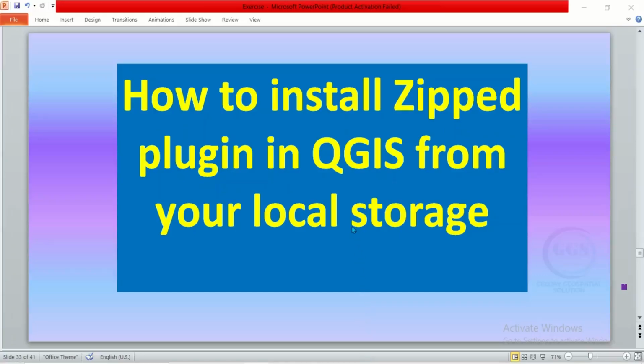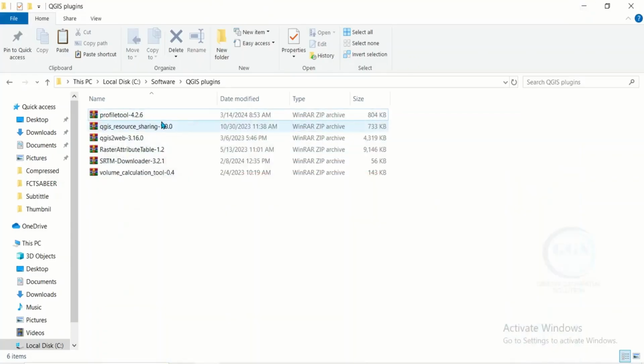In this video, I want to show you how to install zip plugins in QGIS from your local storage. For instance, I have these plugins which are zip files in my local storage. If I want to install any of these in QGIS, how do I do that?